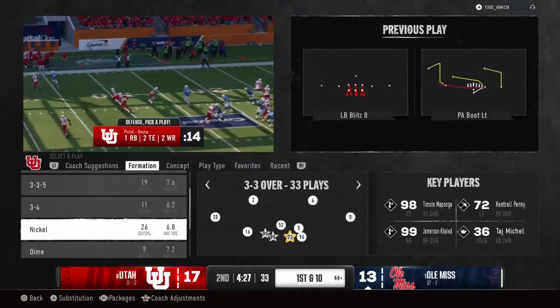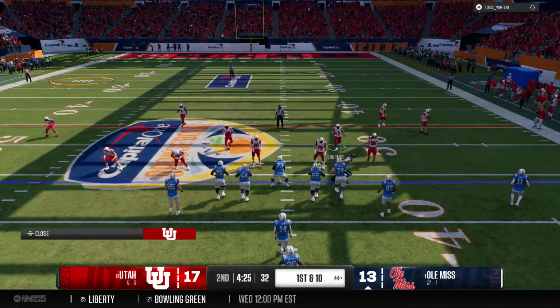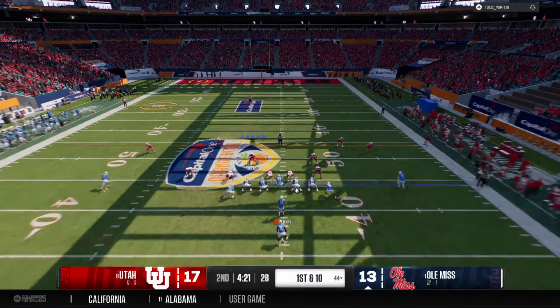Well, this receiver has just that combination of speed and natural ball skill ability to be able to come up with play after play. Already over 50 yards here in this first half.